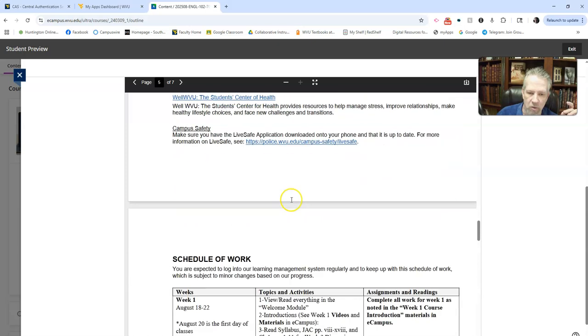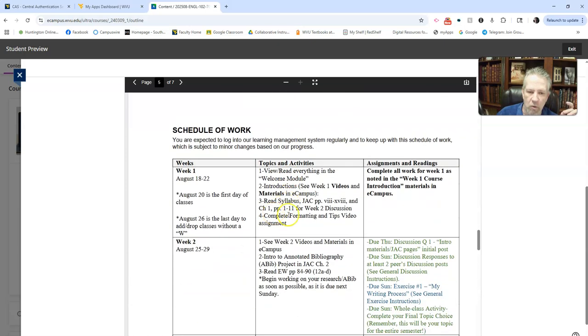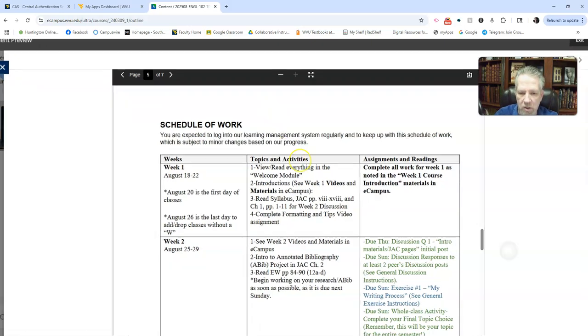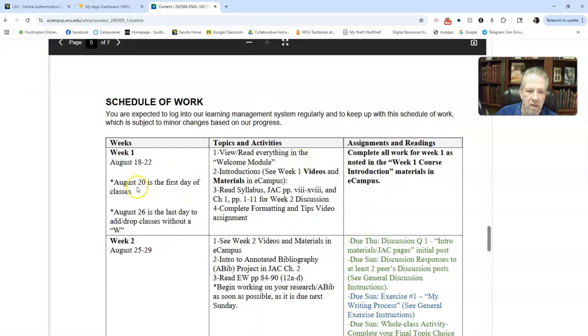Check all these resources out that you have available, and then of course you'll see here the schedule of work. Now the schedule of work, the way it works here is that you can basically see everything that we're going to do. This first column has the weeks and any special notes. The second column tells you what we're doing, what we're working on, and the third column on the right tells you what's due.